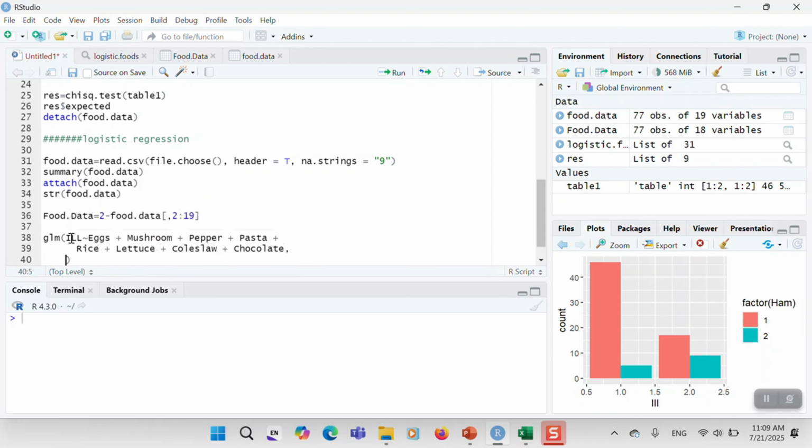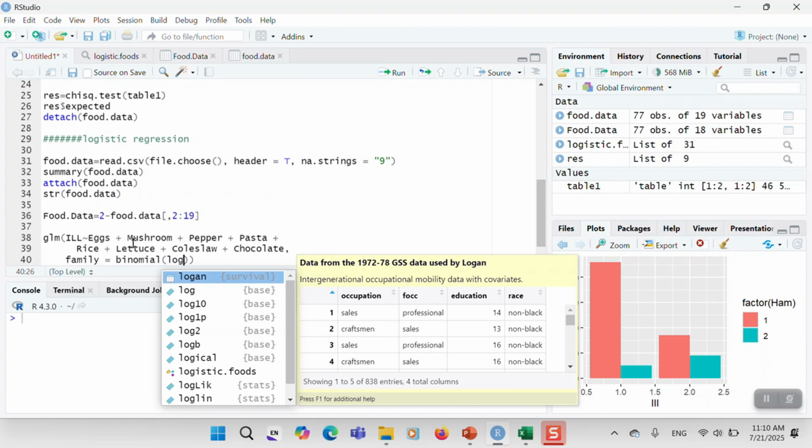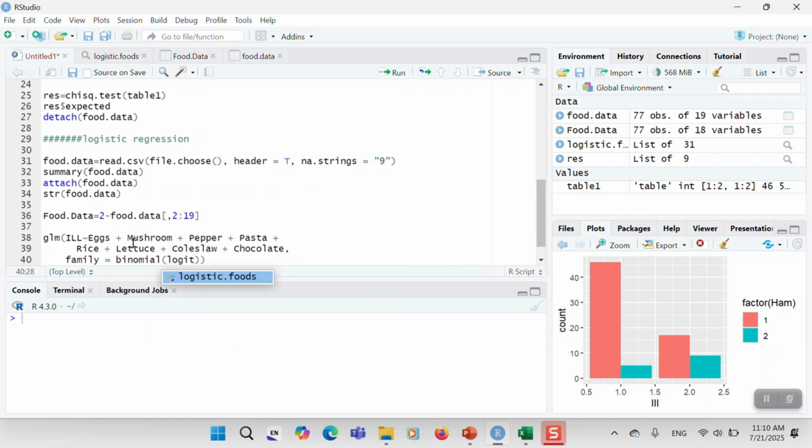So we are saying that we're going to model the probability of illness as a function of multiple food items, eggs, mushroom, pepper, pasta, and so on. Now we have to specify the family, and the family is going to be binomial for logistic regression. I will put logit as the default link function for the binary outcome. So it's going to be logit. And the last thing is that we need to specify the data.